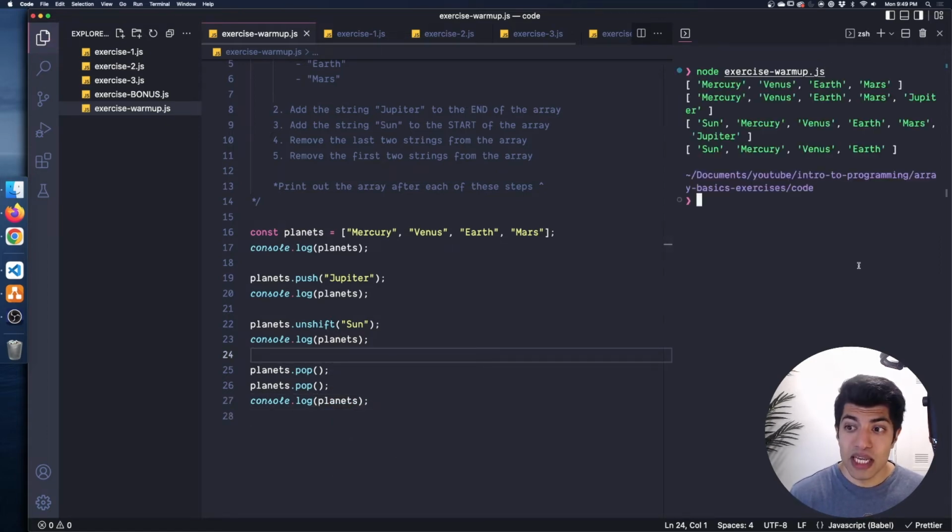Run this again, and indeed we saw that Mars and Jupiter get removed, and we're back kind of to the starting array that we have over here, almost. We have the Sun at the start, and then Mars was removed from the end, compared to the starting one.